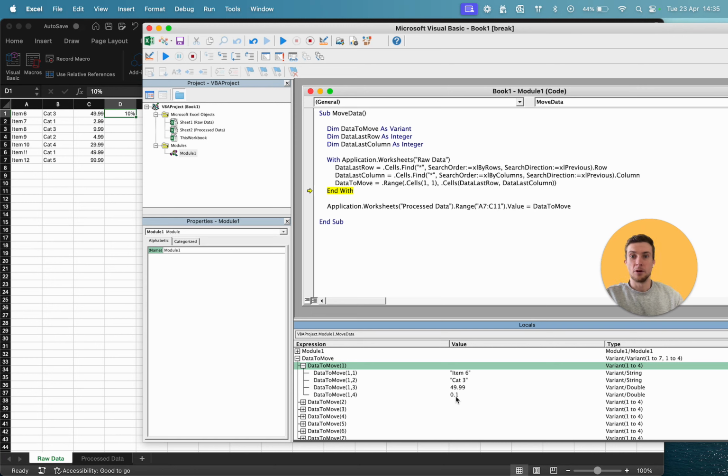Tomorrow, we'll look at dynamically putting it back in the next sheet, so we're always finding the first empty row and inserting the data there.